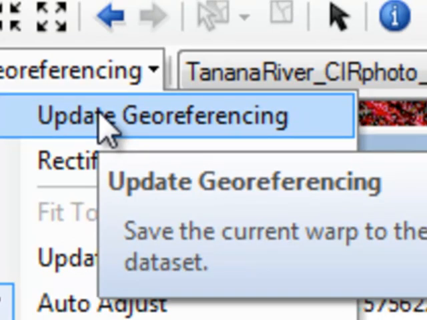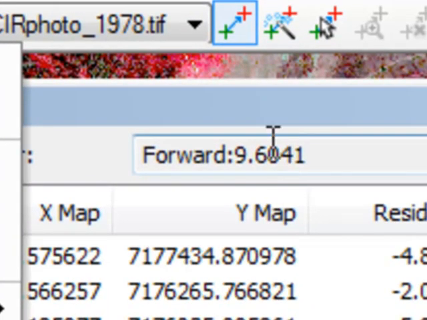Okay, so then if you go to the Blackboard website, I've got a quiz question on your co-registered 1978 image after you've updated georeferencing with a model that has a root mean squared error of less than 10 meters based on 15 links or more.